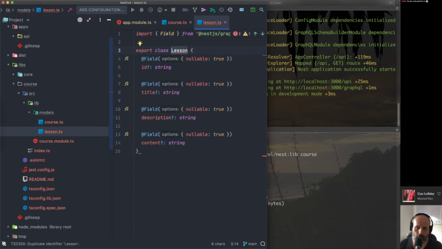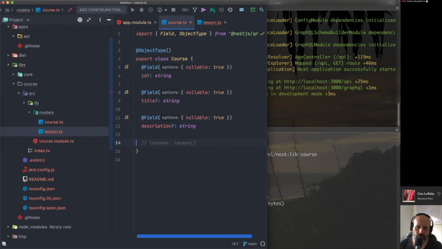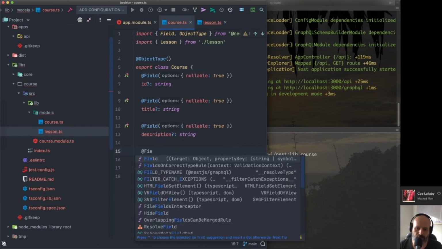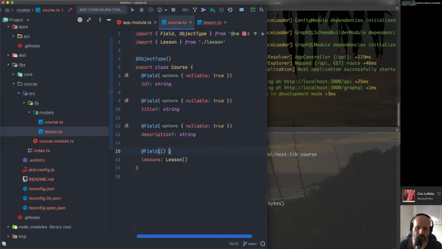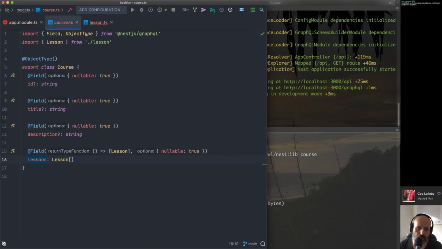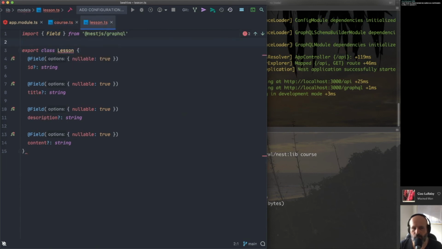So what I want to do here is in my course refer to the lessons as a lesson array. So I create the object lessons, and one of the things I need to do here in my field definition is actually define which type I'm going to return. And this is an array of lesson, an array of this object, and you need to have this structure. We're also going to make this one nullable, and we're going to set lessons optional here as well. So with this, we have our basic models in place.